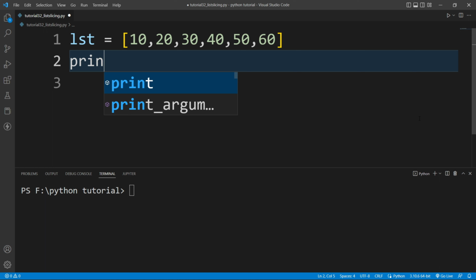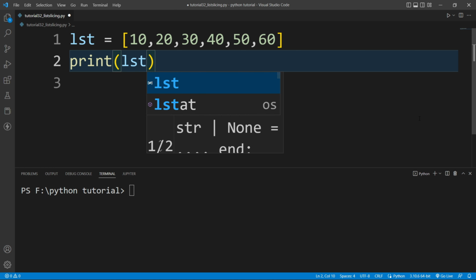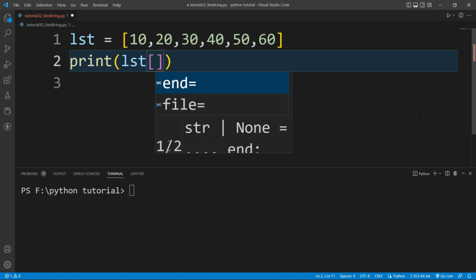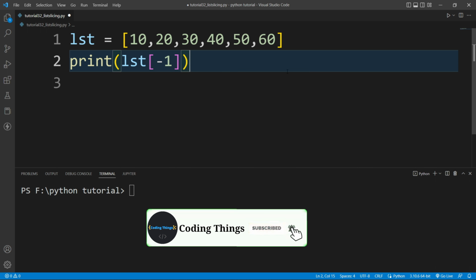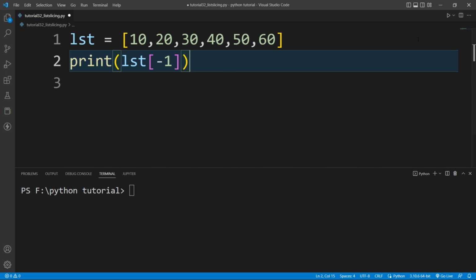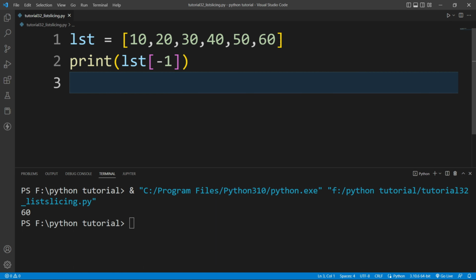So I will write a print function here, and inside the print function I will pass the list, and now I will slice the list using a negative number. If I write -1 and run this file, you can see it will access the list from the end position. That means this is the -1 position, this is -2, this is -3, this is -4, this is -5, this is -6 position.